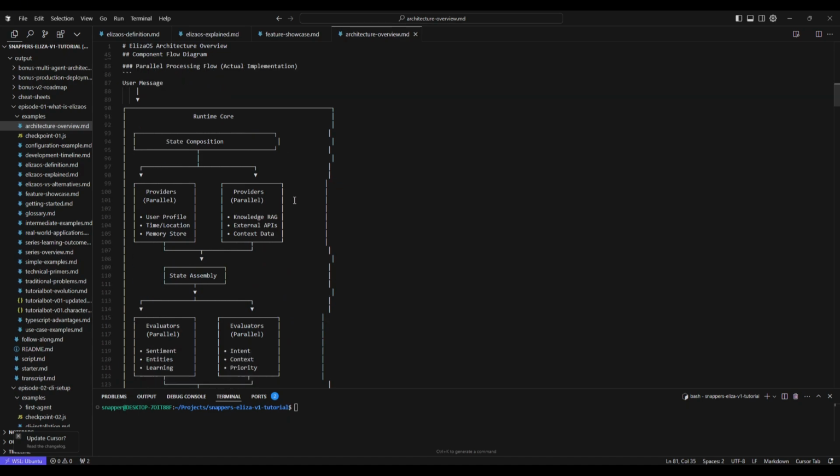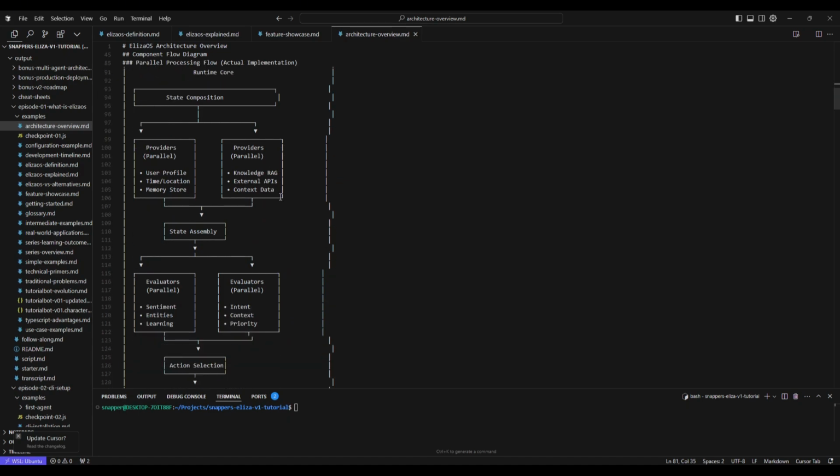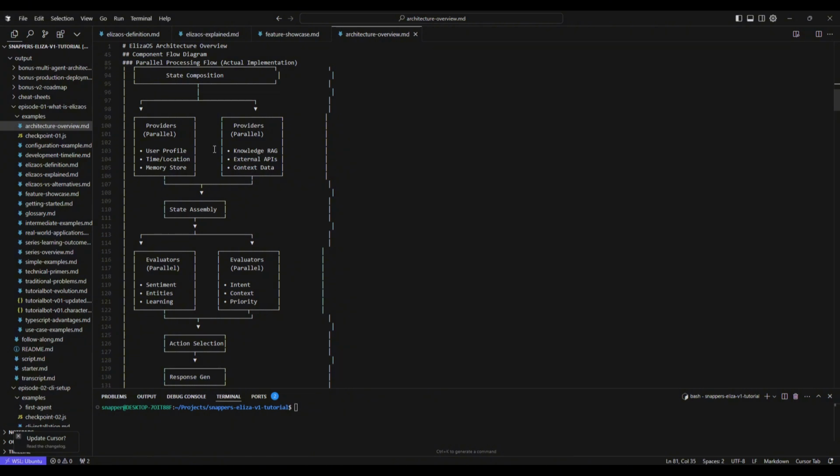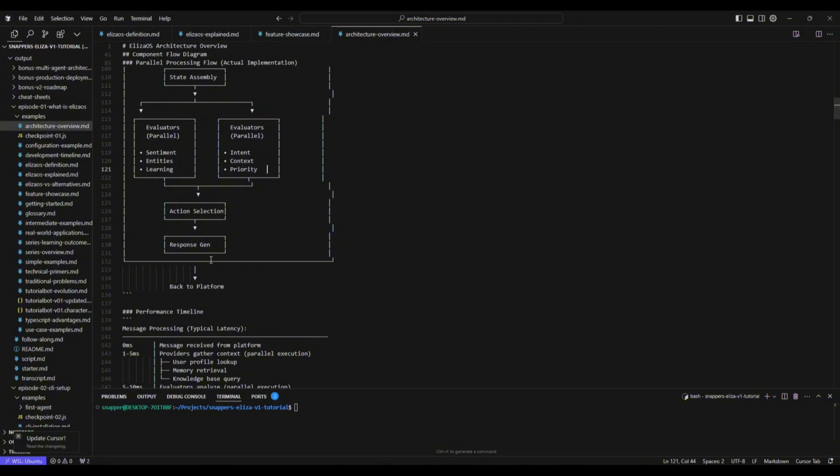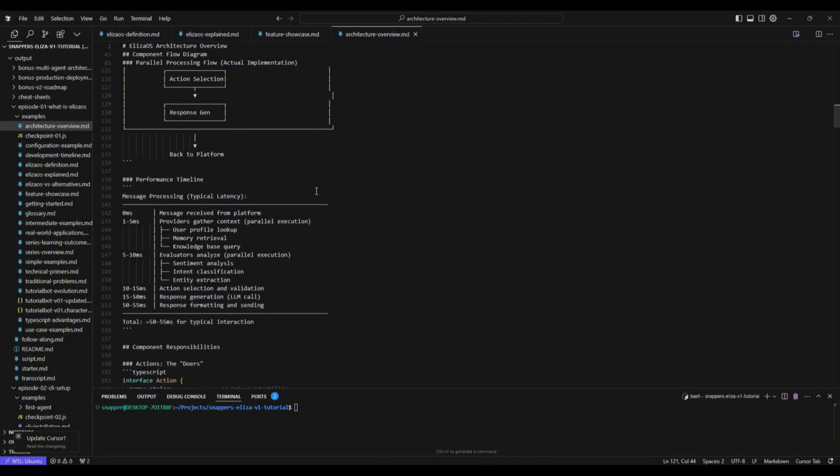So the actual implementation looks a bit like this. The providers work in parallel, so it's using the knowledge RAG system and any external APIs and context data in parallel as it also gets the user profile and that specific information. It then uses the evaluators to understand things like sentiment, entities, learning, intent and priority, and then it would decide what the appropriate response is and send that back to the platform.